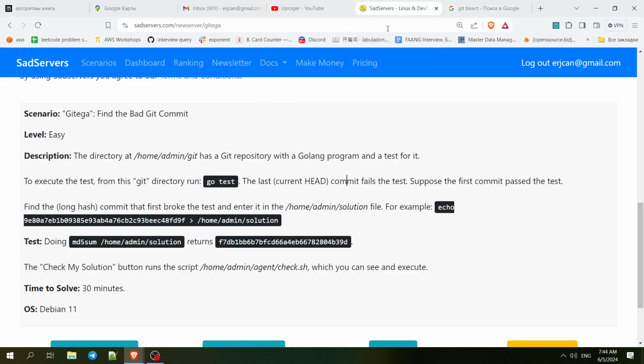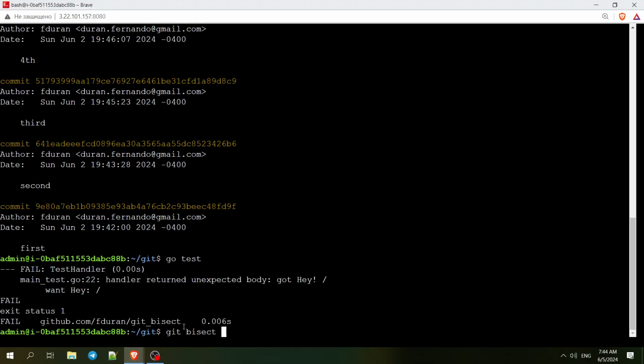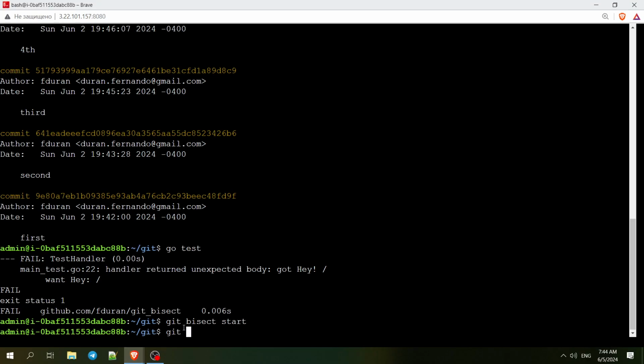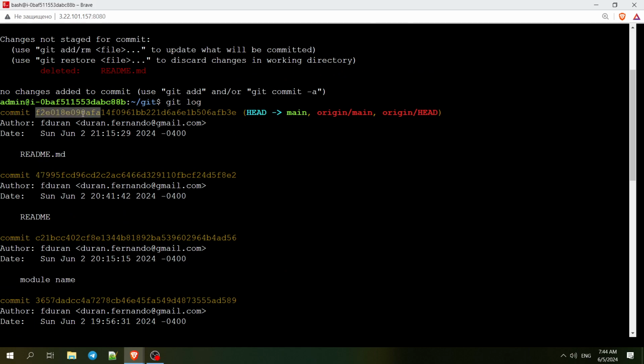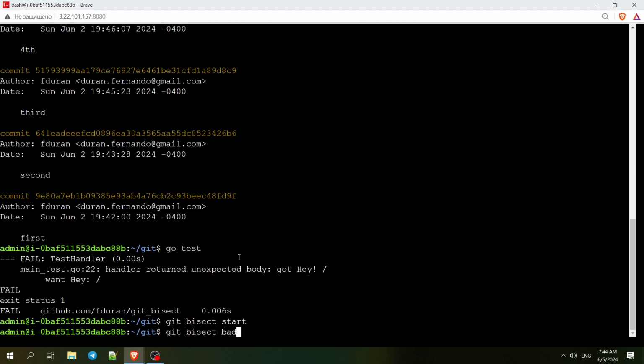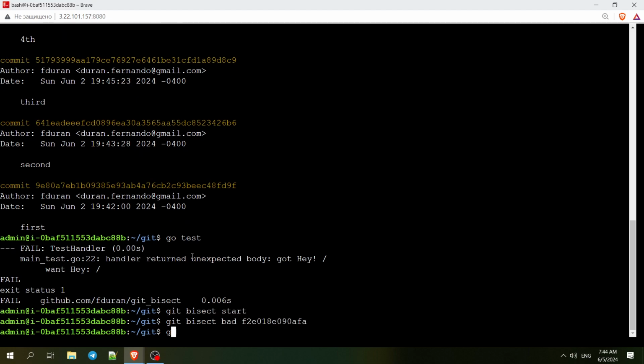It's an automatic process. So let's do this. We do git bisect start. Now we need to indicate the bad commit. The bad commit is this one, right? So we just do git bisect bad. Now you give it the good commit, the very first one.